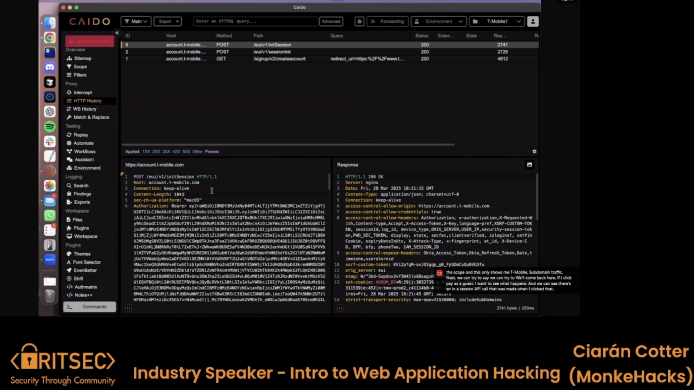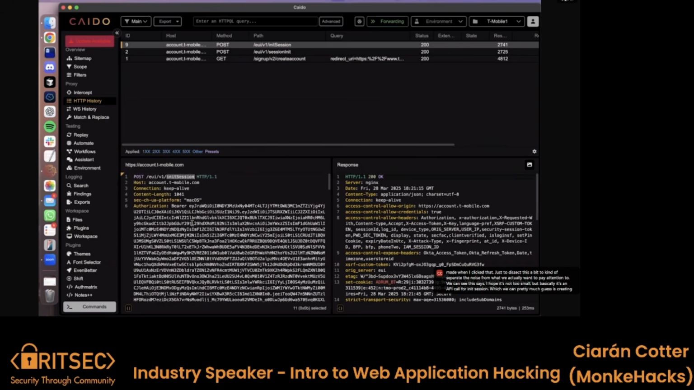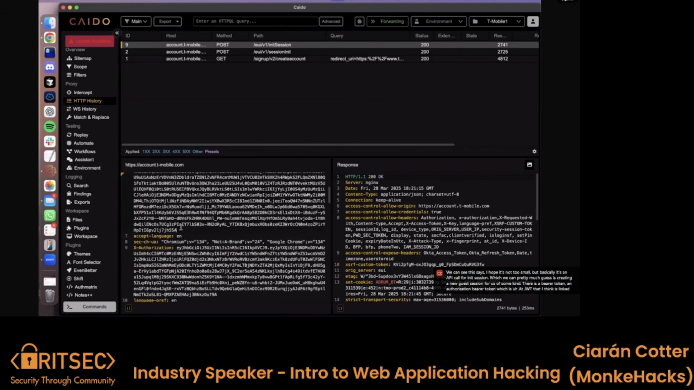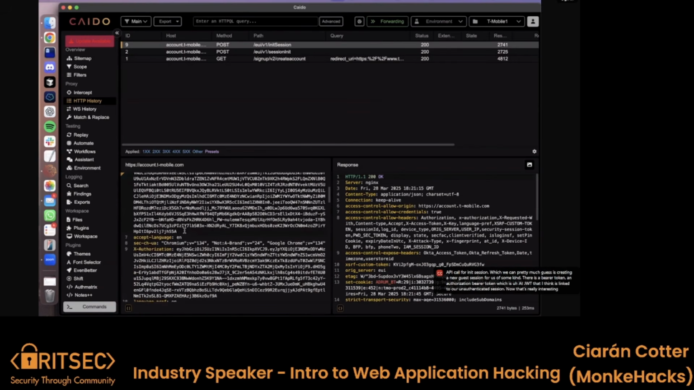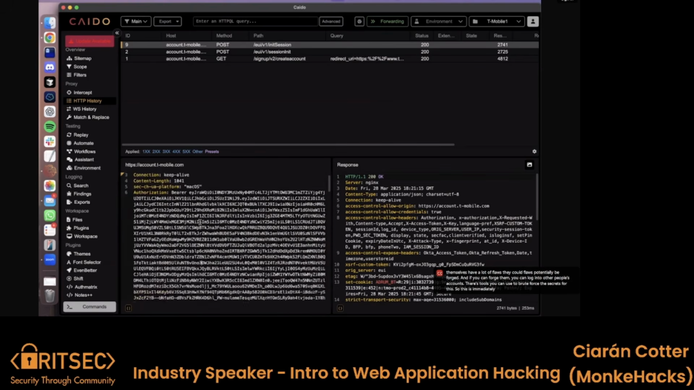Just to dissect this a bit, to separate the noise from what we actually want to pay attention to, it's basically an API call for init session, which we can pretty much guess is creating a new guest session for us of some kind. There is an authorization bearer token, which is a JWT that I think is linked to our unauthenticated session. That's really interesting because JWTs themselves have a lot of flaws. They could potentially be forged, and if you can forge them, you can log into other people's accounts. There are tools you can use to brute force the secrets for this. So this is immediately something interesting.